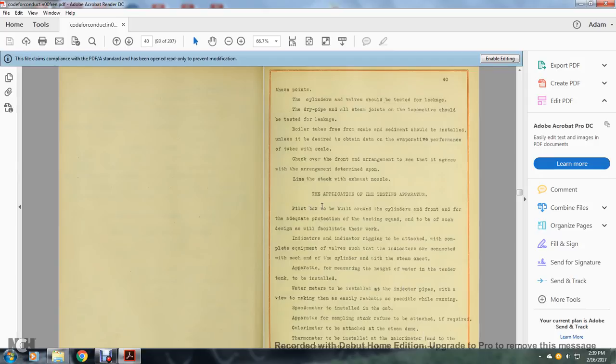Application of the testing apparatus. A pilot box to be built around the cylinders at the front end, with adequate protection for the testing squad, and to be of such a design as will facilitate the work. Indicators and indicator piping to be attached, with the complete equipment of the valve, such as the indicators connected with each of the two cylinders at which the steam exhausts. Apparatus for measuring the height of the water in the tender tank to be installed. Water meters to be installed in the injector pipe with a view of making them as easily readable as possible while running. Speedometer installed in the cab. Apparatus for sampling refuse to be attached if required.